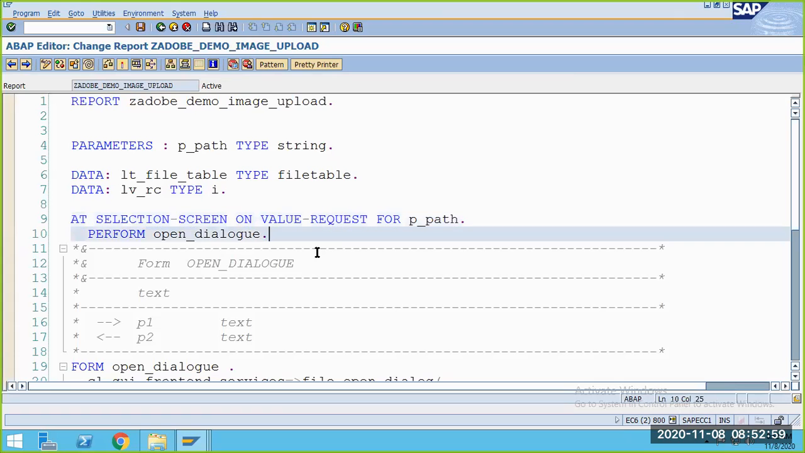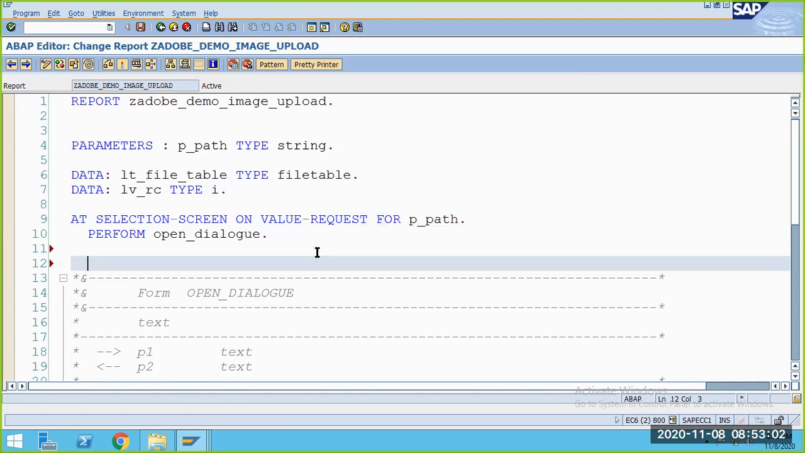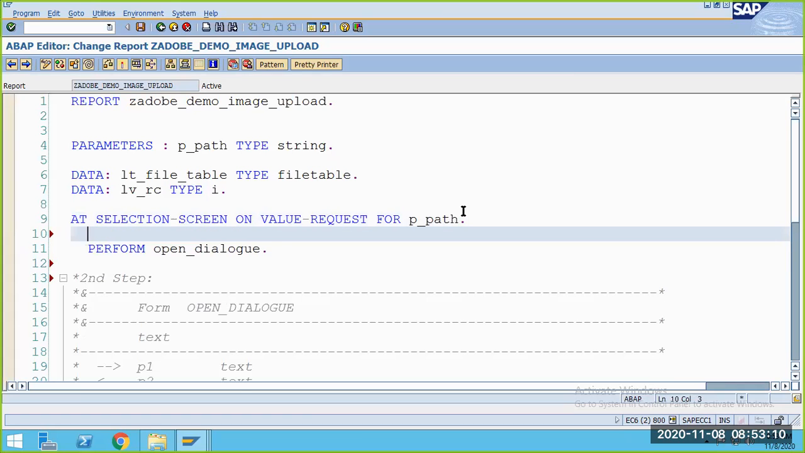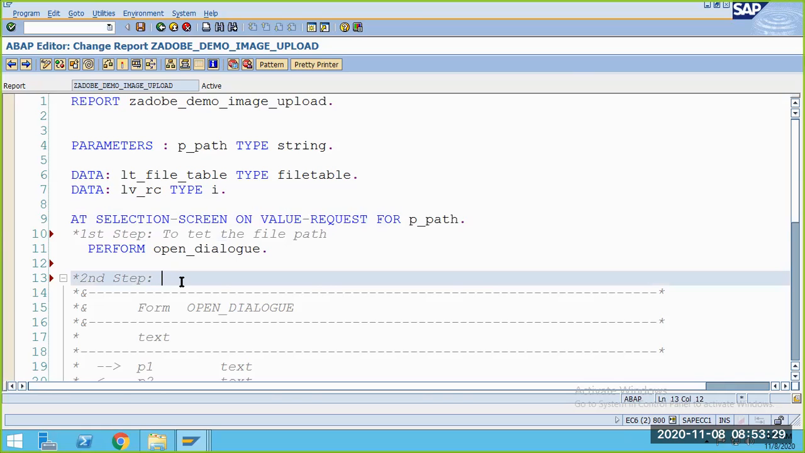Now the second step. So the first step, we have done it over here, to get the file path from where we have to upload the file, right? Second, what we are going to do, that we are going to upload the image. So how to upload the image, right?